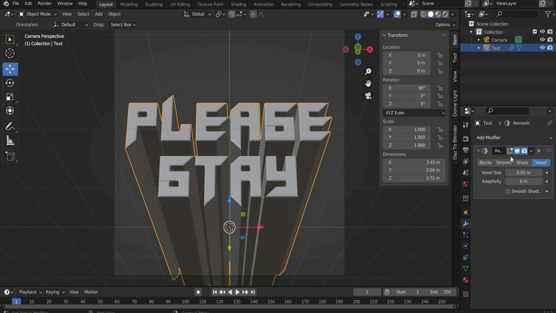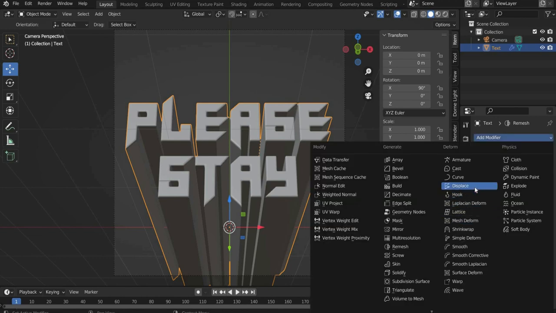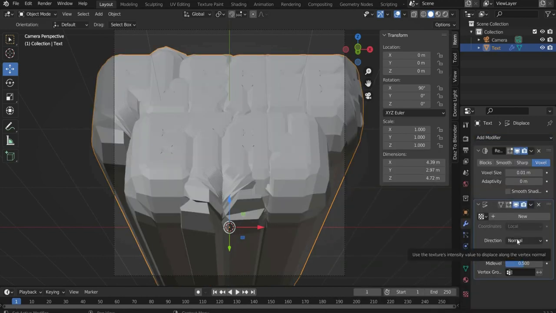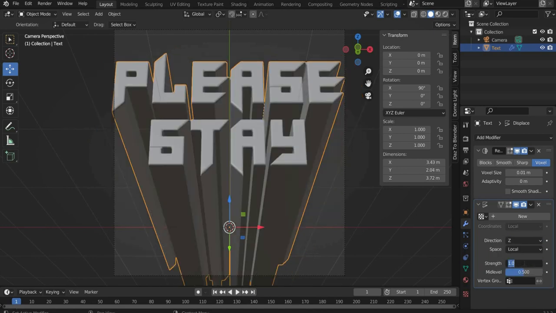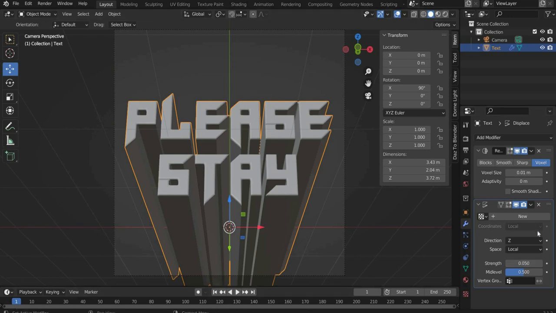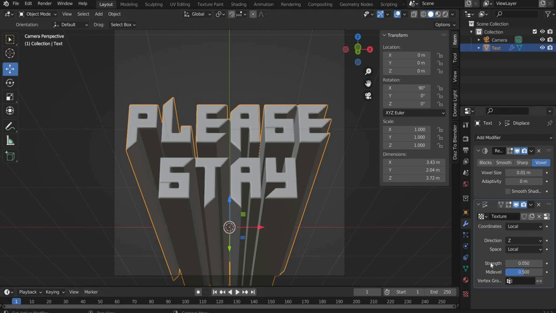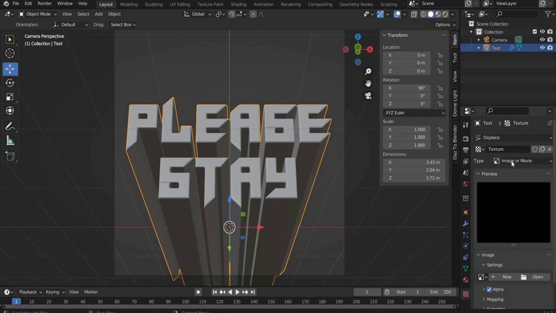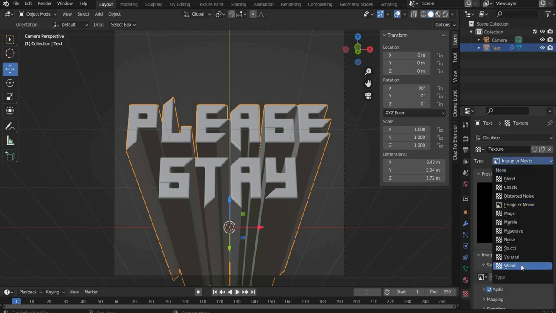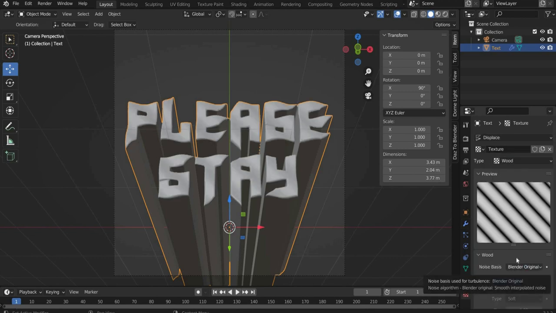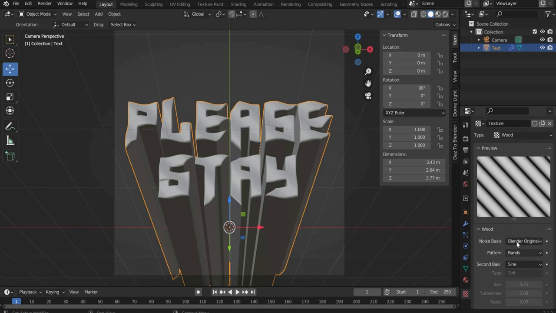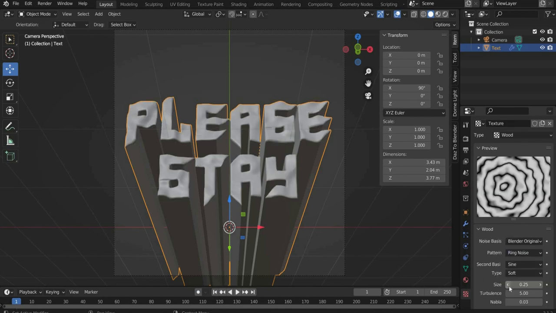Now insert a displace deformer. There select Z for direction and 0.05 for strength. Now create a new texture. Now go to texture properties and select wood under type. At pattern select ring noise, at size select 10 and turbulence 0.